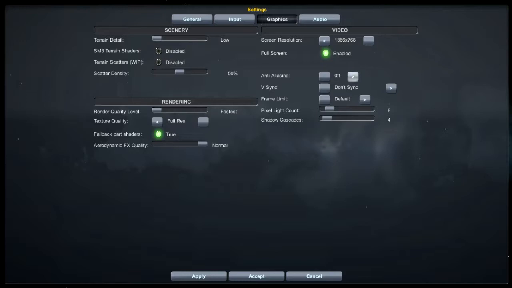Anti-aliasing smoothens the edges of different things. If you look really close at an edge of an object in the distance, it'll be kind of pixelated and rough around the edges. This will pretty much smoothen that out. It does take a lot out of your frame rate though, so I usually leave that off. I don't really mind it.